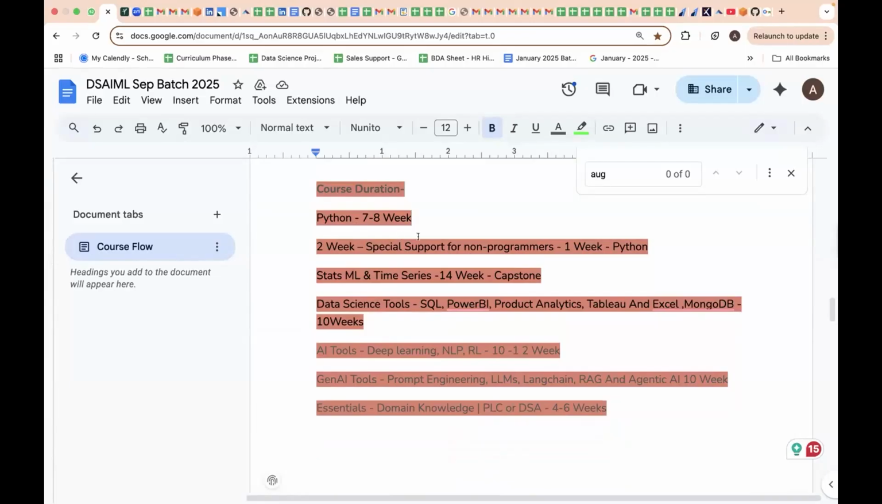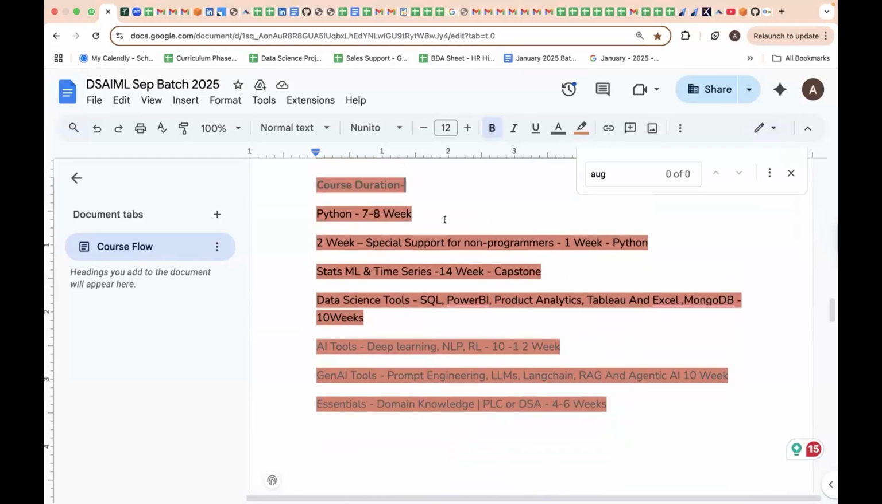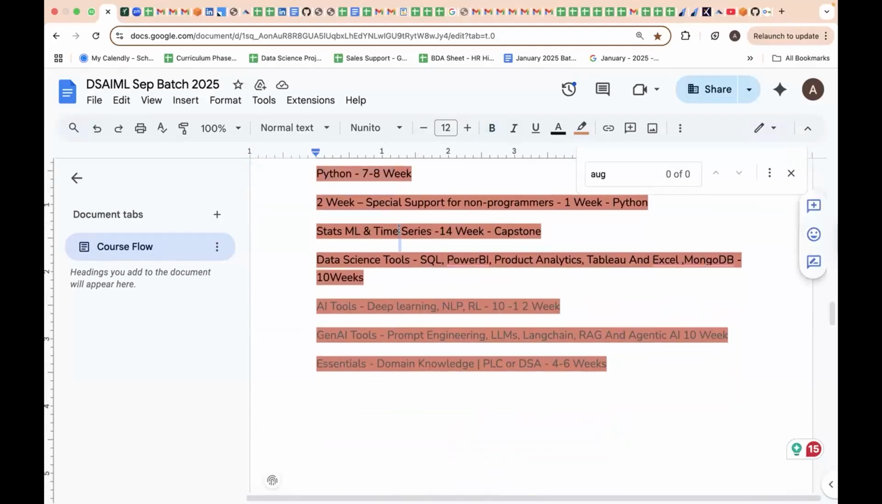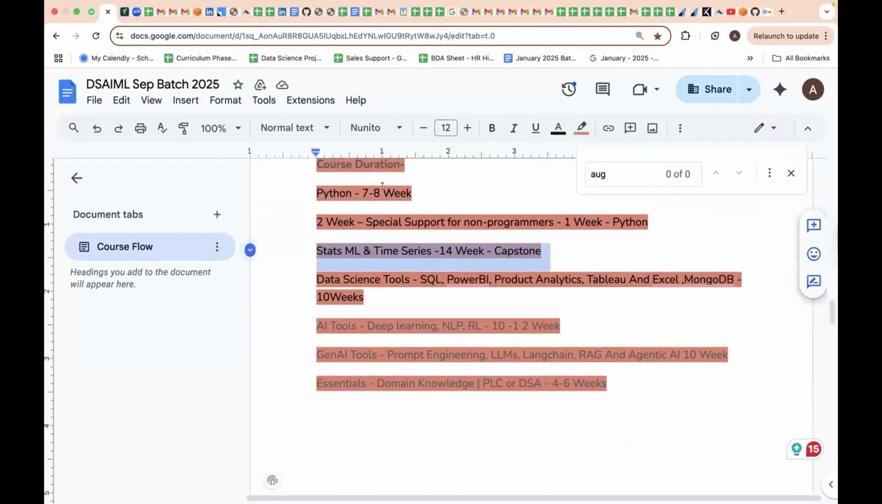Okay, and this is the duration we have. Approximately, Python will take 7 to 8 weeks. It also depends on what kind of audience you have. And it depends on festivals; if there is any festival, it might extend 1 week more, or might be 1 week less. So the course will go in that way. First we will cover Python. After that, StatsML and time series. Approximately Python will take 7 to 8 weeks.